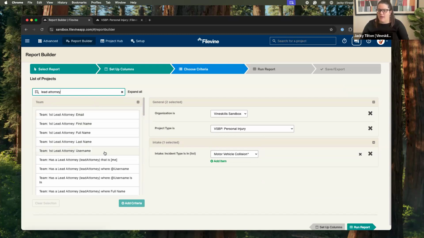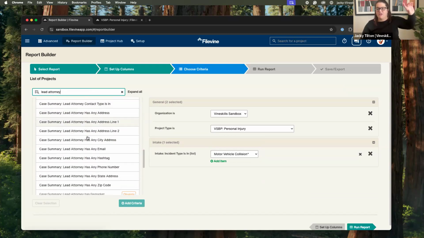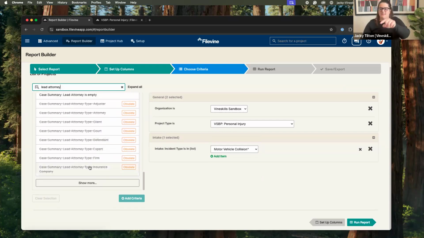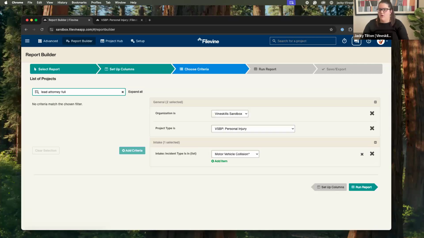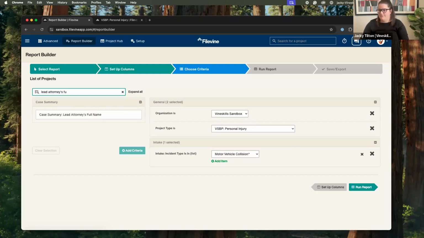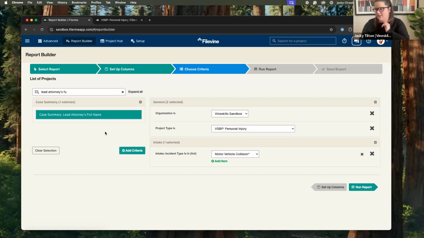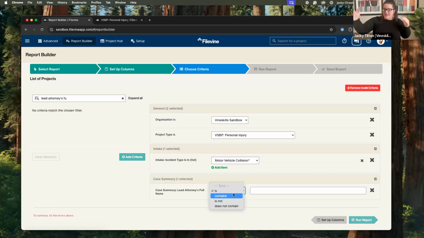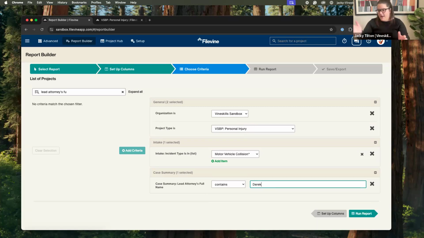So once again, I can go in. I want to make sure I'm looking at the right one, right? I choose case summary on this one because I'm saying this is the data I want to show. Lead attorney. Full name. There we go. So apostrophe S on that one. And then say is, contains, is not, or does not contain. So this is what is important. So I usually like to go into contains just because if I misspell or something like that, it's just easier that I can say contains Derek and see kind of what our items are.